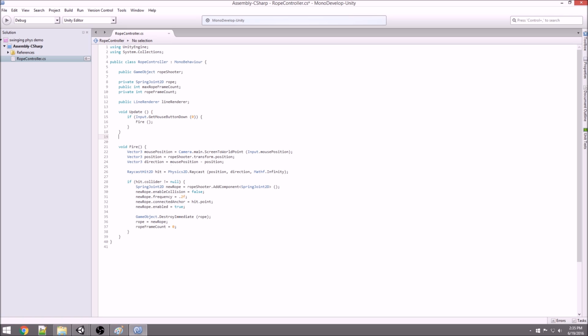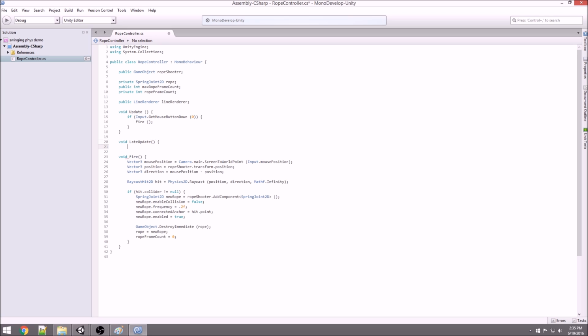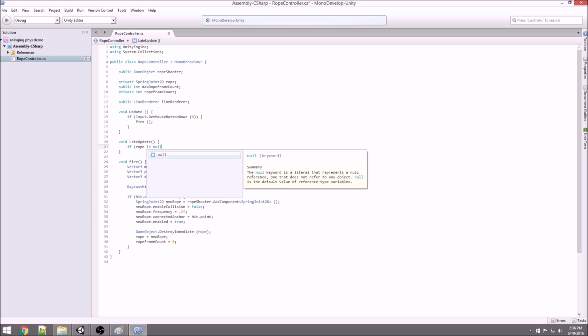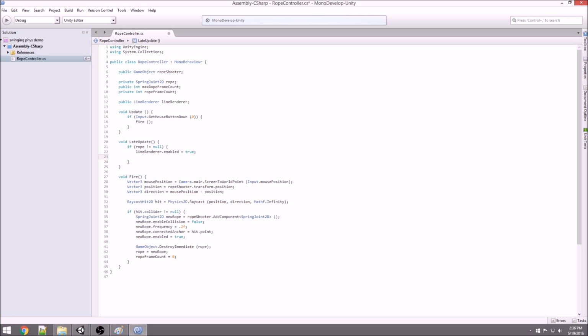and let's start with the line renderer. I like to do this in LateUpdate. You won't see too much effect in the demo with this, but if your rope shooter is moving around, then you're going to want this to be in LateUpdate so that it doesn't look weird. It renders in the right spot. So if rope does not equal null, so if there's currently a rope out there, lineRenderer.enabled equals true. Set it to enabled.